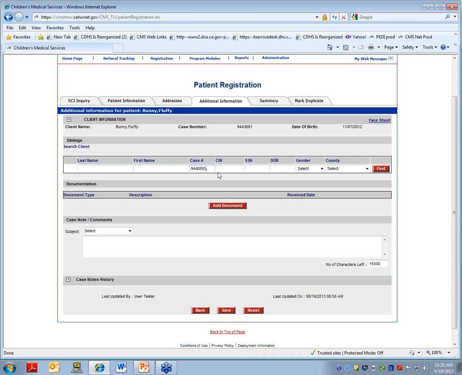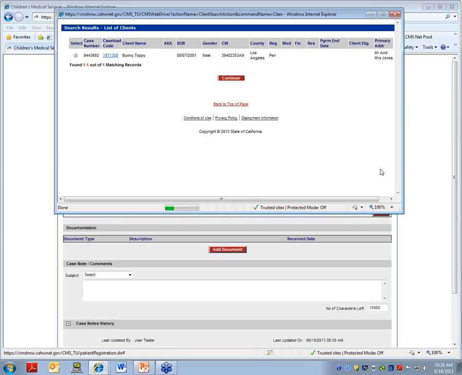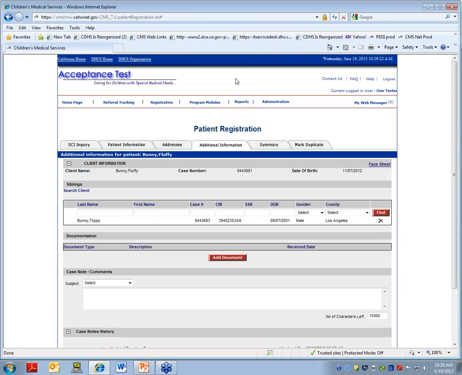You can use the name or case number, date of birth, gender, just like you use the standard search now, and click Find. Once you find the patient, you select the option button and click Continue. Now this patient is associated to this one, and once I save at the bottom of the page, this record will also be updated with a cross-reference to the patient I already have at the top of the page. So they will be cross-referenced to each other.